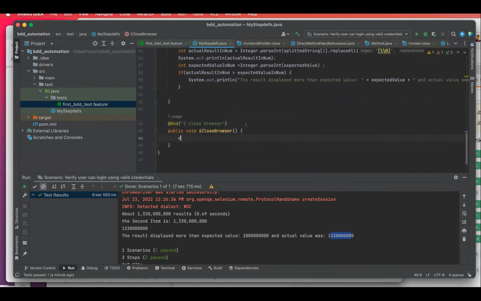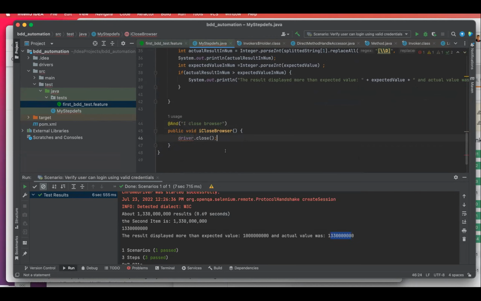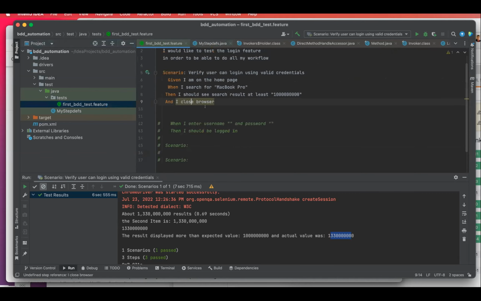So here I'm going to say driver dot close. What is the difference between driver dot close versus driver dot quit? Quit will close all the windows that are opened by the driver, and close will just close the active window. Yes. Active and current windows. Yes. Okay, good. So now if I run this, it will work.